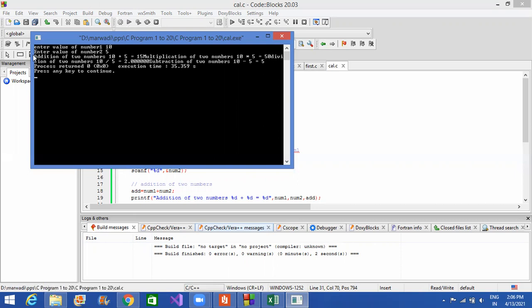See, the addition of two numbers is 10 plus 5 is equals to 15. The multiplication of two numbers is 50. Then the division of two numbers, 10 by 5, is 2.000000, six zeros will be there, as float will take six values after the decimal point, and the subtraction is 5.